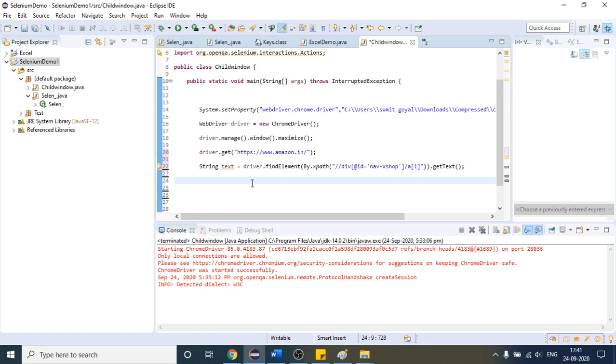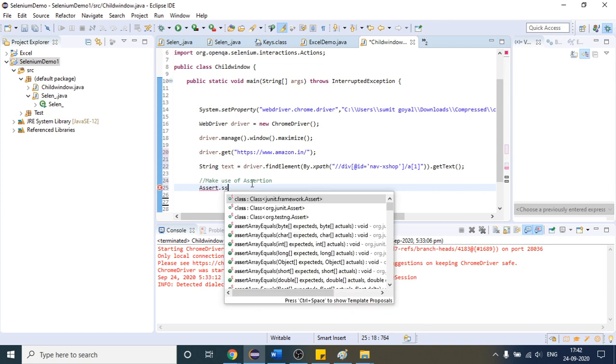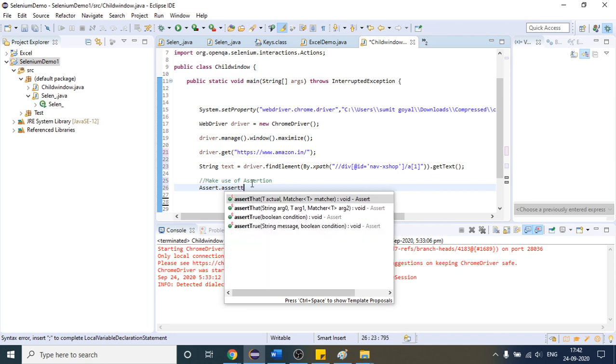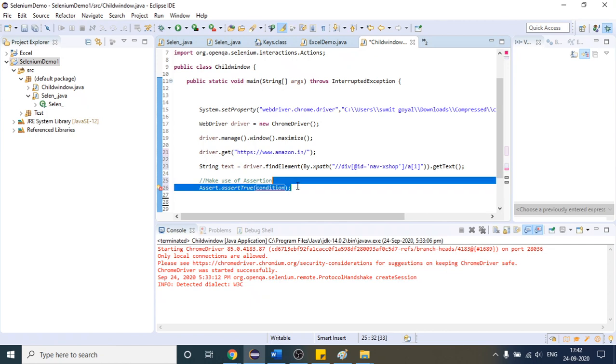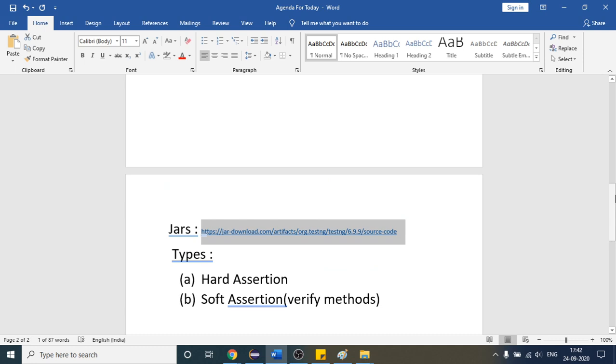So this time I am not going to print that. Earlier we used to print it, but this time I will make use of assertion. So see here, if I write assert dot assertTrue, I think this is the one. So what will happen, see here, let me copy this first and write it here.